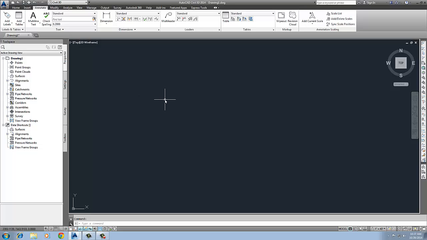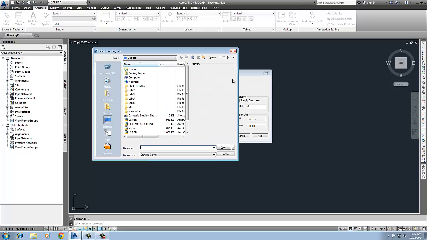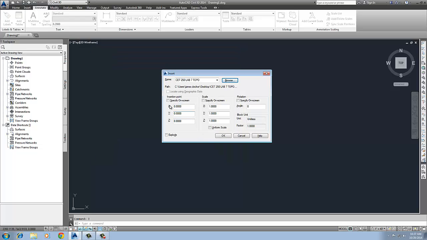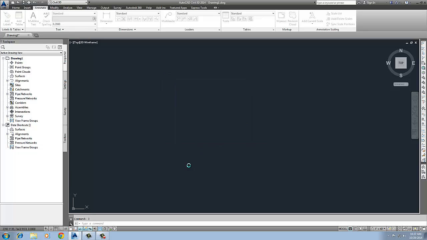So what we're going to do is insert, and you should have the lab called CET 250 Lab 7 Topo. I'm going to open that. Make sure your insertion points, scale factors, and rotations are set to 0. We're not going to explode it at this time. Go ahead and OK that. Go ahead and bring it in.